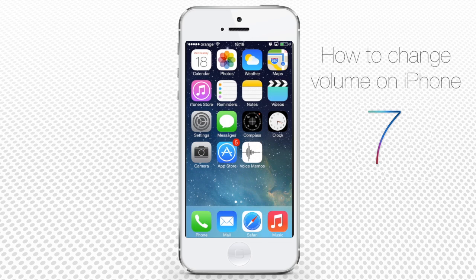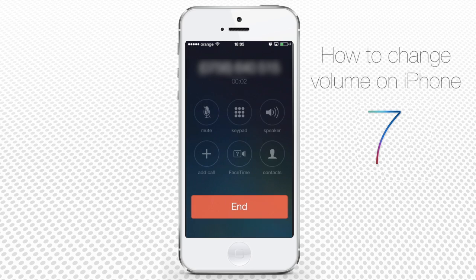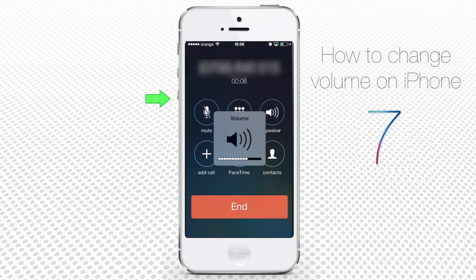Method 3. Regulating the volume of the call. When you are calling someone or someone calls you, you can regulate the sound of the conversation by using the same plus and minus buttons on the left. Use them to play with the call volume, or if you don't feel like talking, tap the mute icon.